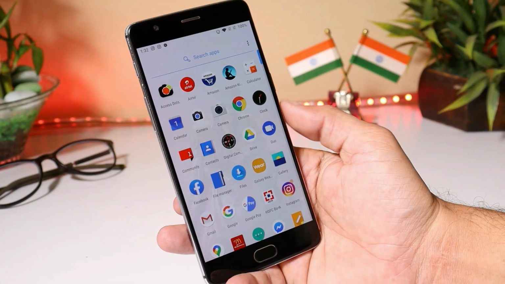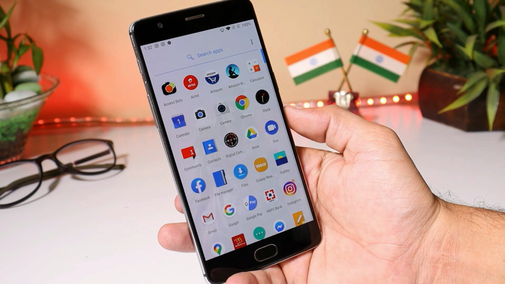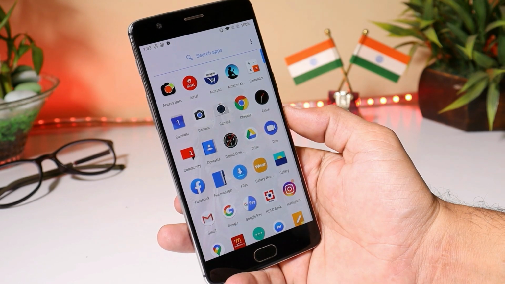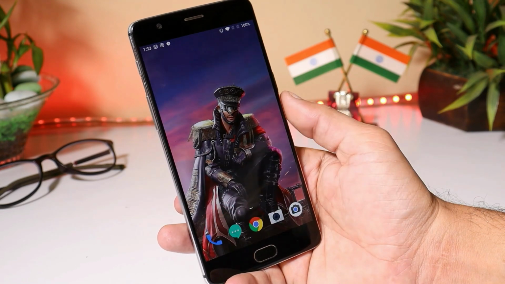So right now you can see here I have my OnePlus 3 which is running on the stable version of Oxygen OS, which is the final version. And also guys, if you haven't checked out my other OnePlus 3 video in which I have used OnePlus 3 as a daily driver in 2020, do check that out. We'll get a better idea if this device can still be used in 2020 or not.